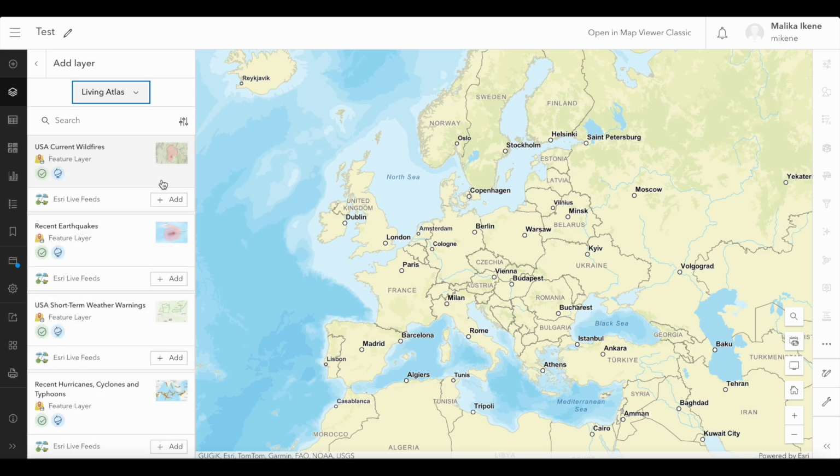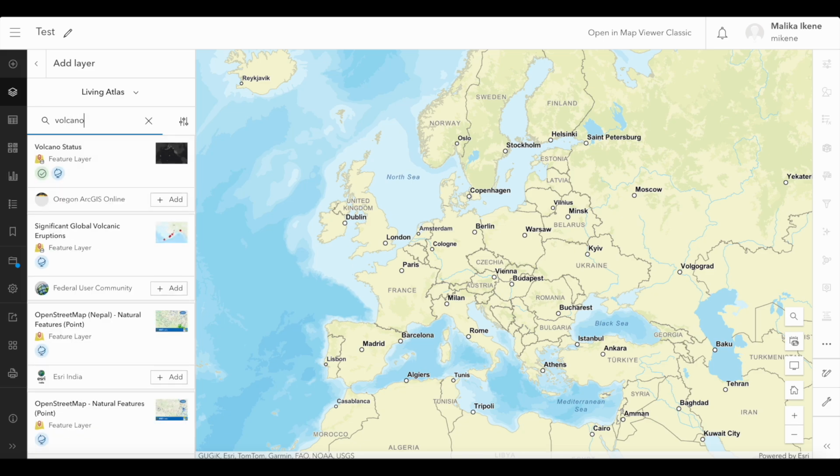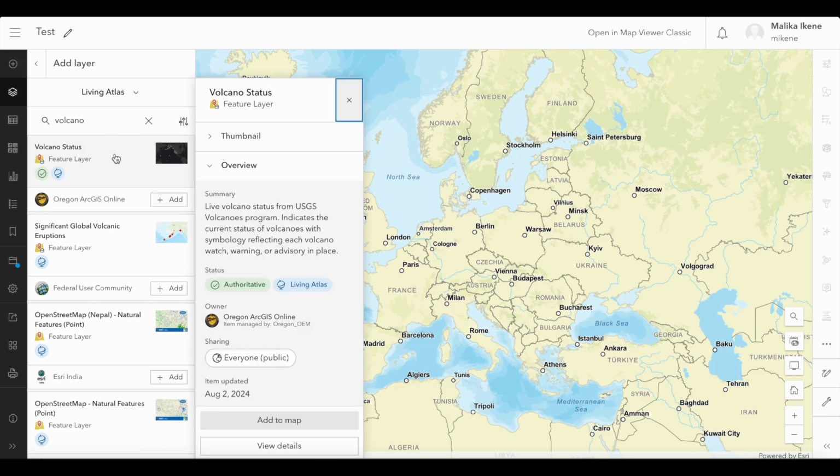And now I'm looking for my volcanoes. So I'm going to start typing volcano and hope that I can find my layer again. Here it is, volcano status. Here I can get a little bit of information about it. For example, thanks to the provided description, I know that there are live volcano statuses from the USGS Volcanoes program available within this layer. So that's quite reputable, and I'm happy with that.